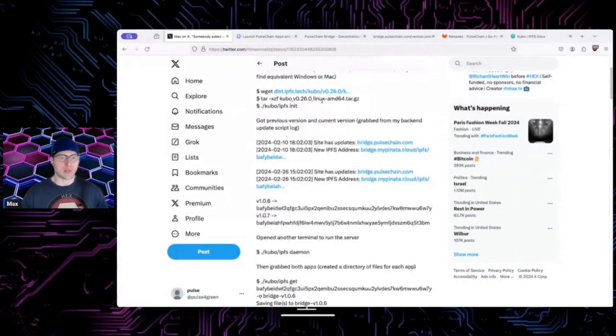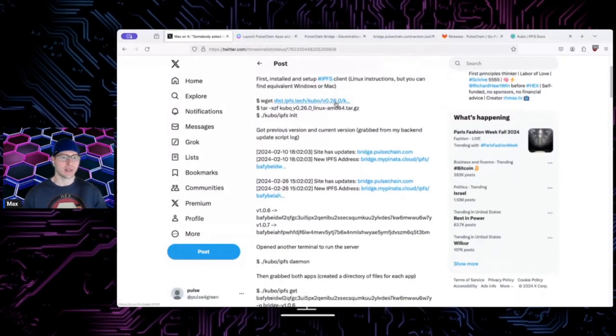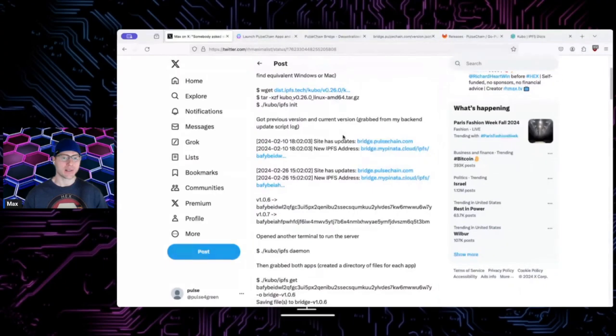So first step, I installed the IPFS client so I can download the apps, and it's also the thing that keeps the bridge and stuff updated. I think it's set on a minute timer. It checks to see if there's a new version, updates the site, does all that stuff, and keeps all the verification stuff going too. I was checking the log, because I keep a log just for debugging mostly. But I'm like, oh, cool.